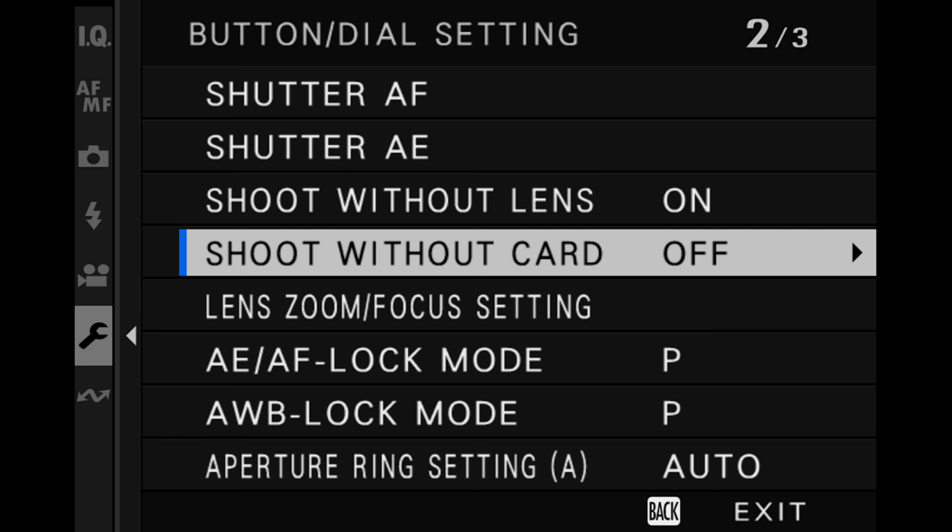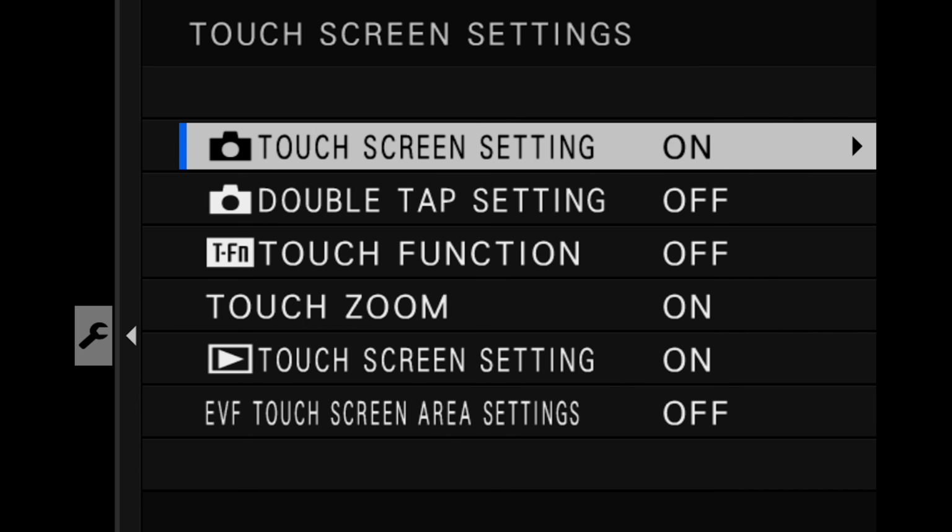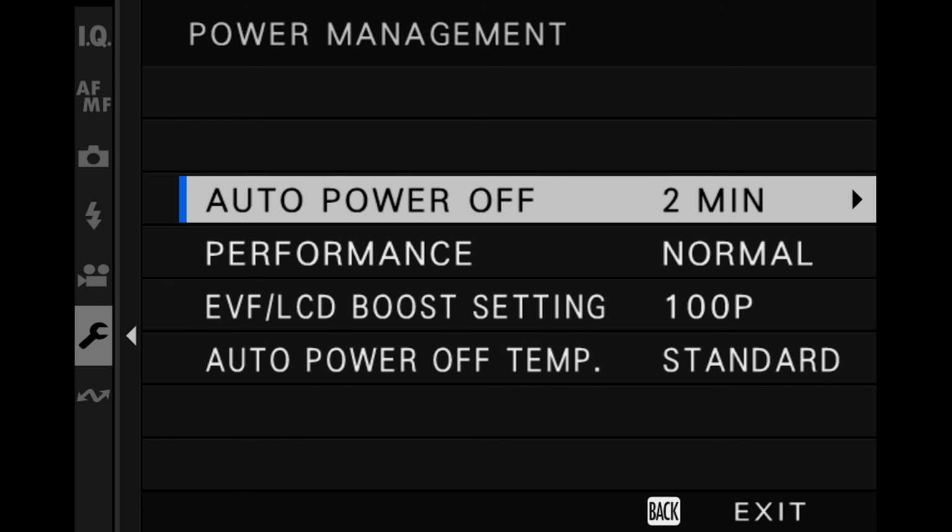I would have both of these just like this, and you don't have to worry. If you're not using the touchscreen or if you find that it's a distraction, just go ahead and turn this off. Now we get to one of the most important and overlooked settings on all Fujifilm cameras, and I cannot believe this is set by default.